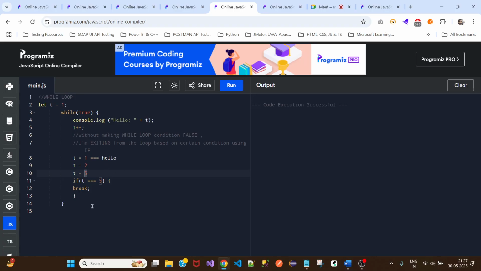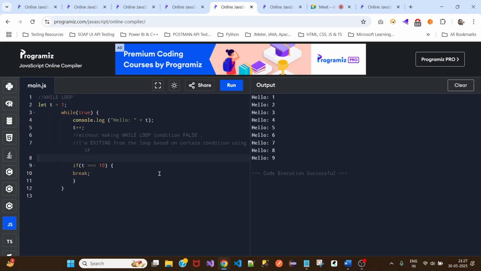Now, if I say 10 here, then how many times will the loop run? 9 times. Let's write from 1 to 10. Why did we say 9? Why not 10? Because when T equals 10, it will break the code. Correct. It will break the code. So here break is used.